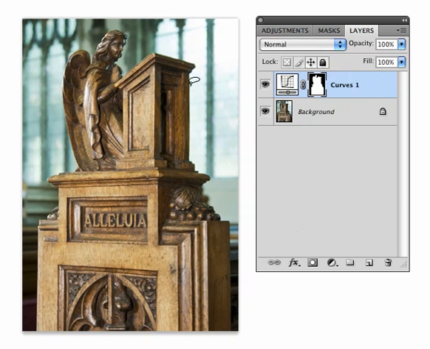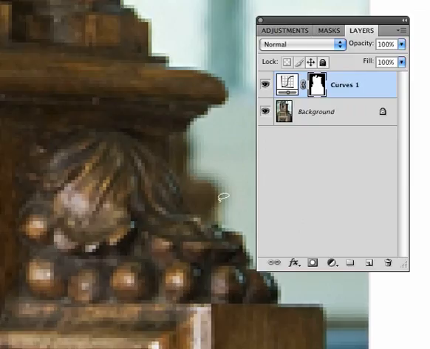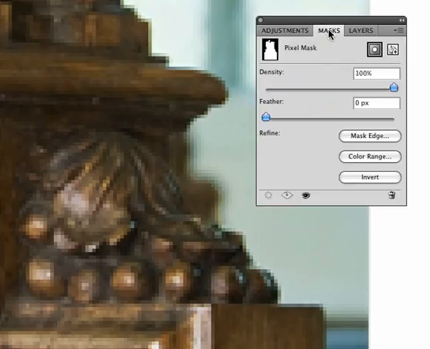Now the problem is we have a crisp edge on this mask, and when we zoom in on this out of focus area at the back, we can see that the adjustment has applied itself crisply to it, but the object itself needs to fade away. We can fix that by switching to the Masks panel and feathering this mask slightly. 1 pixel feather, 2 pixel, 3 pixel feather, and we can now see how the adjustment fades smoothly away as the object goes out of focus.